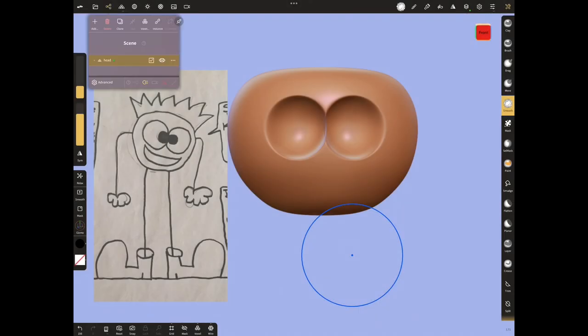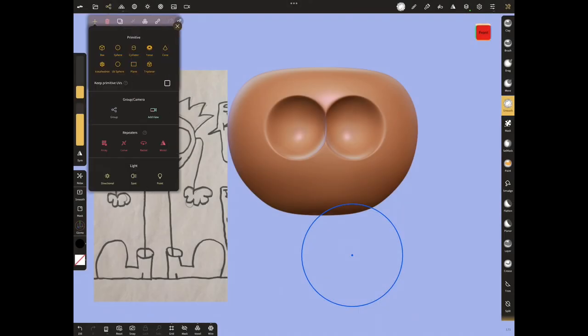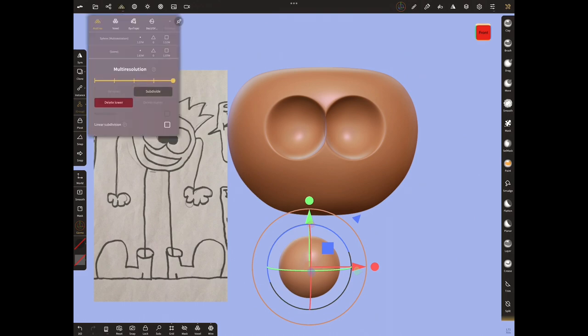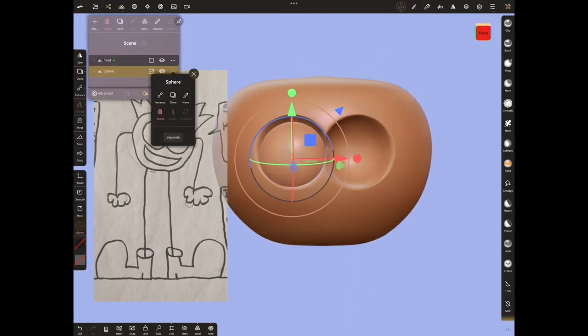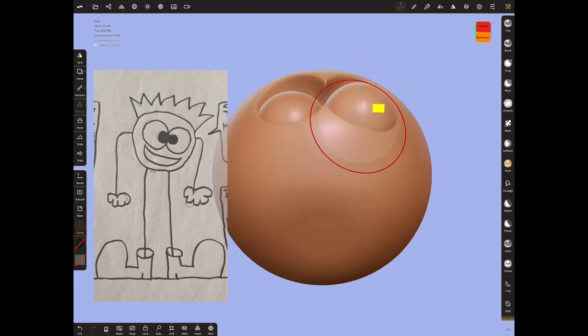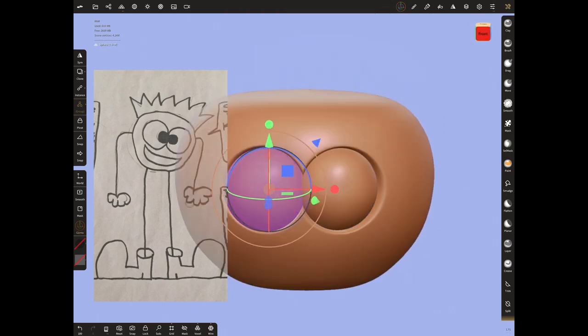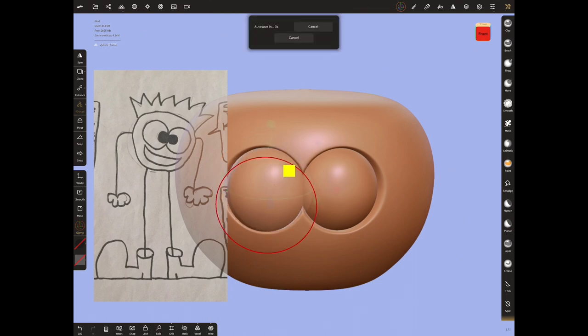Now let's make eyes with sphere, add sphere, validate and subdivide. Place the sphere in the eye socket, clone it and place the other eye in its place. In the image, the eyes are on top of each other, so let's put them on top of each other.